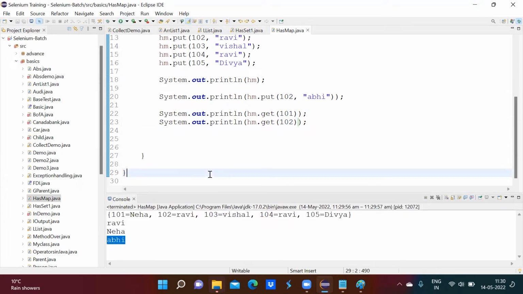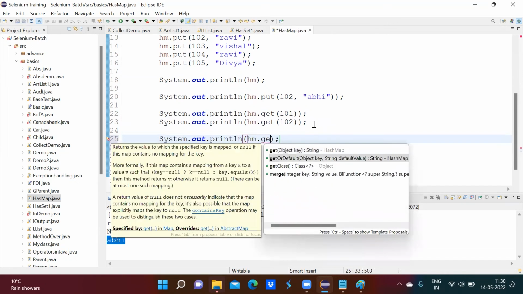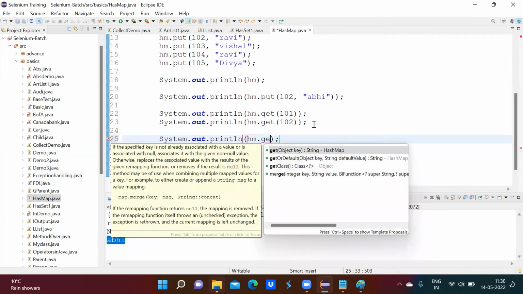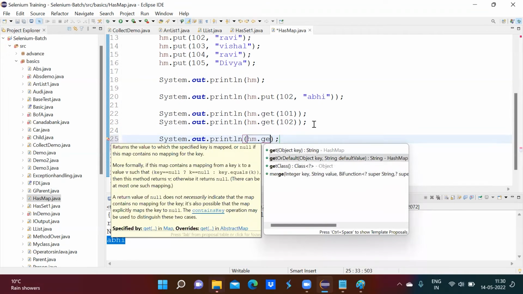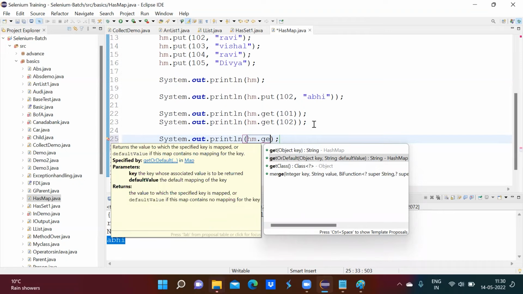Okay. Can we only use key? We are using only key now. Can we use value and then get the key? No, I don't think that works. hm dot get of, only asks key. Returns the value to which the specified key is mapped, or default value if the map contains no mapping for the key.